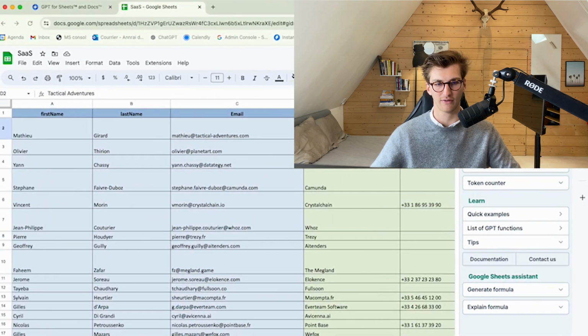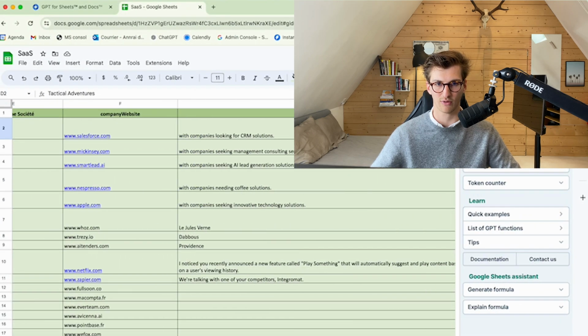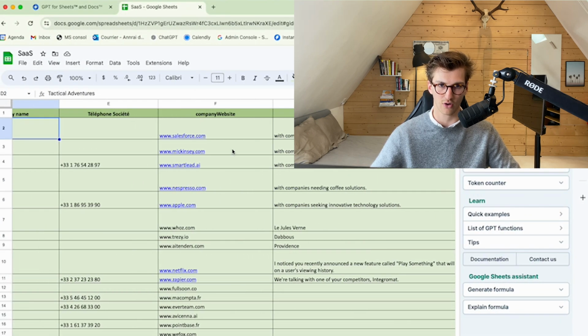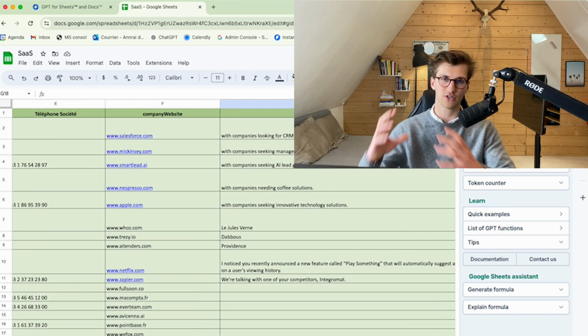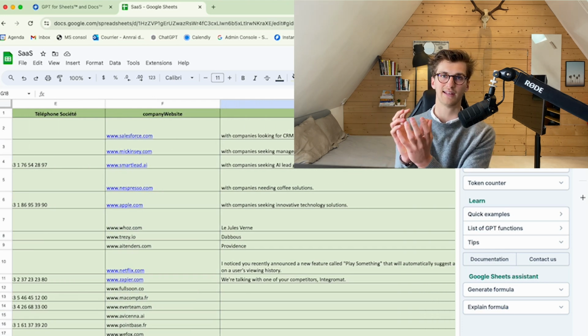So without further ado, let's get into what's actually being done. You see, I've got all the websites here, and I'm using ChatGPT, but you're putting it inside a cell.